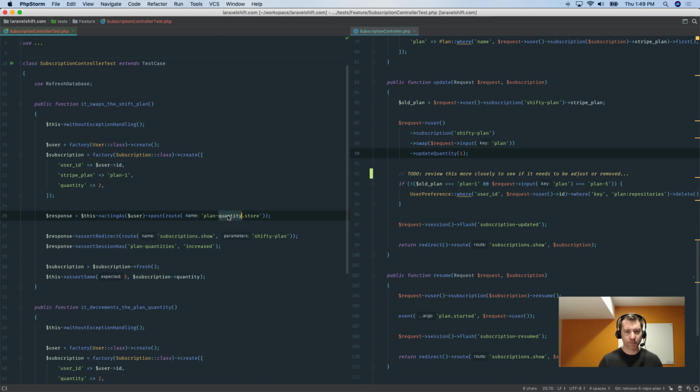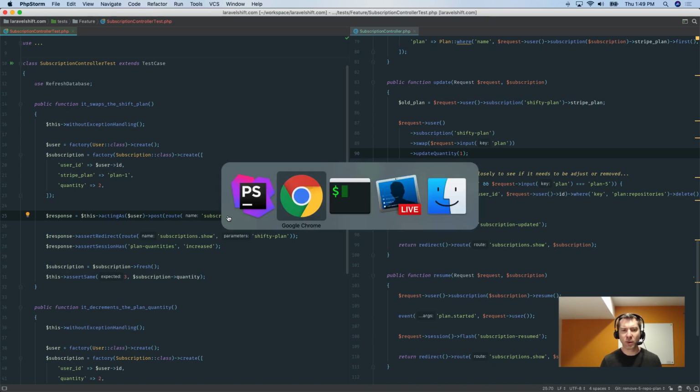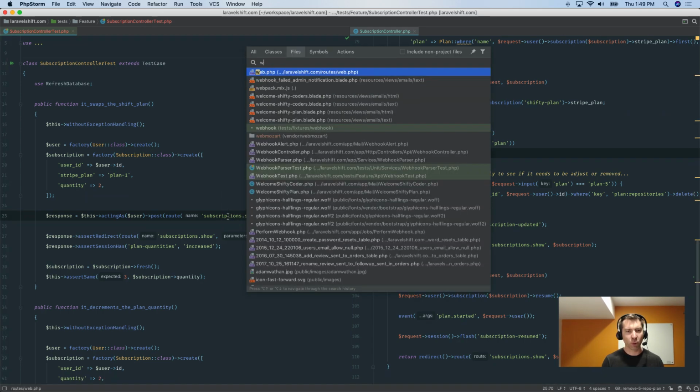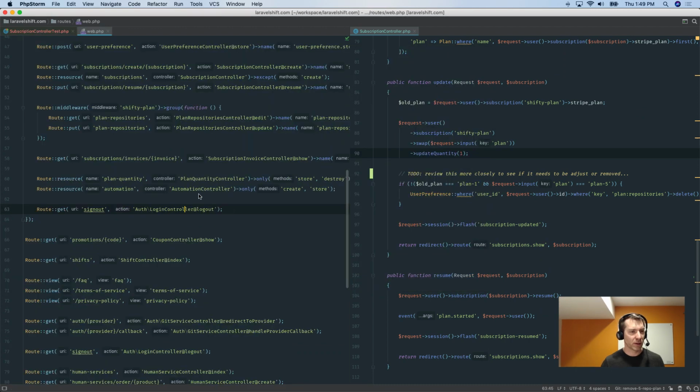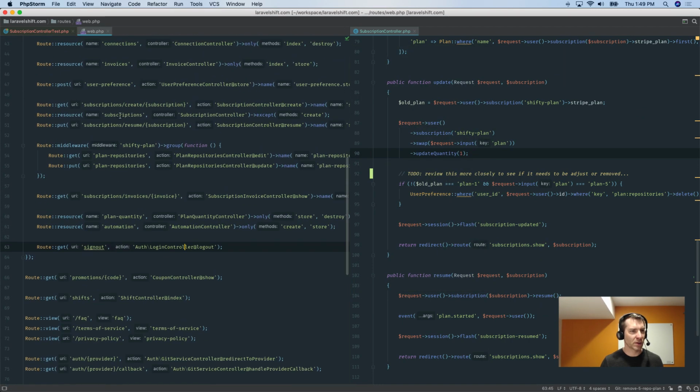So we want to call subscriptions. Is it subscription or subscriptions? Let's check the web route again. And let's go back over here. So we have subscriptions. It is a resource controller for the create method.